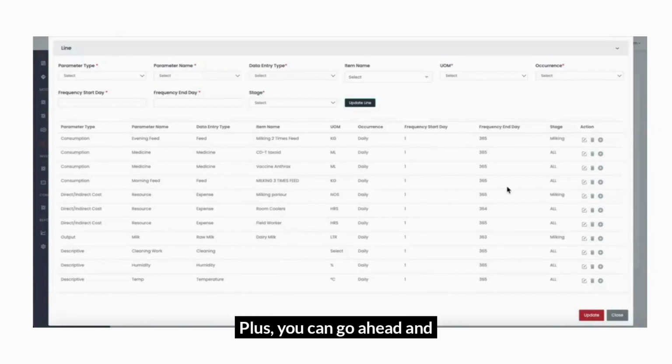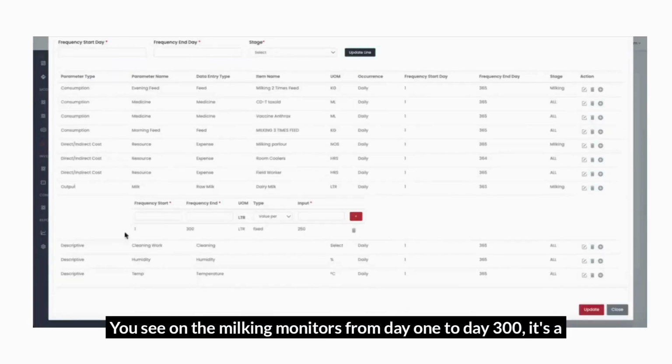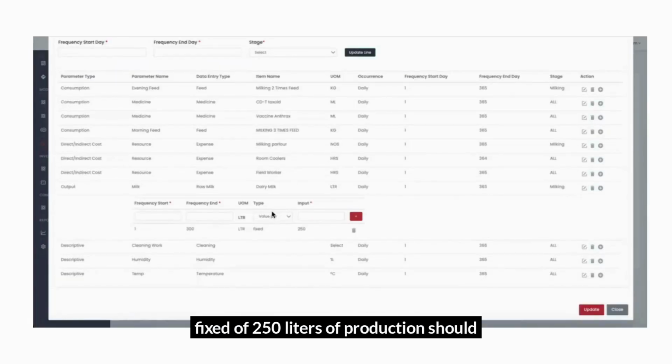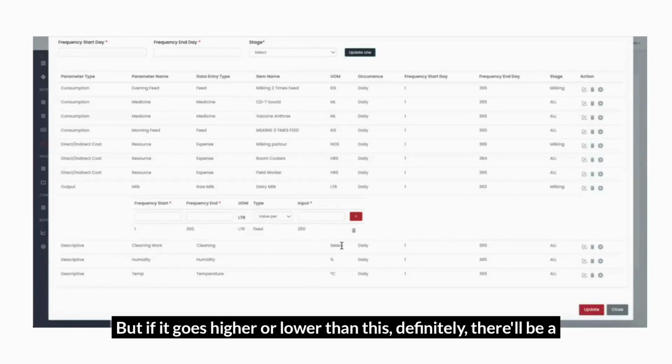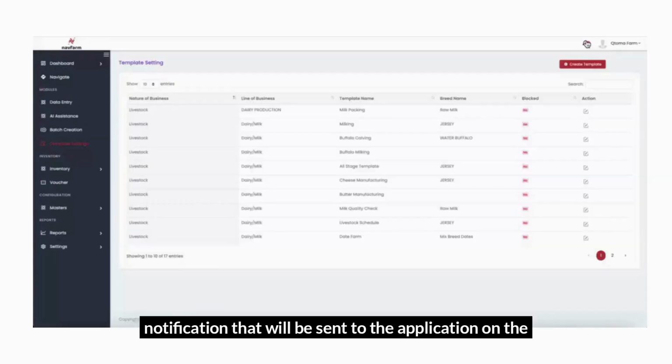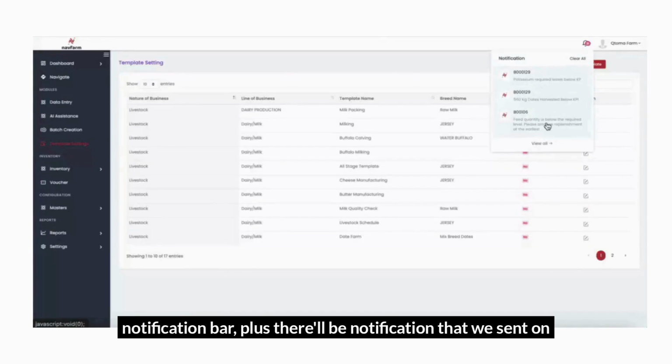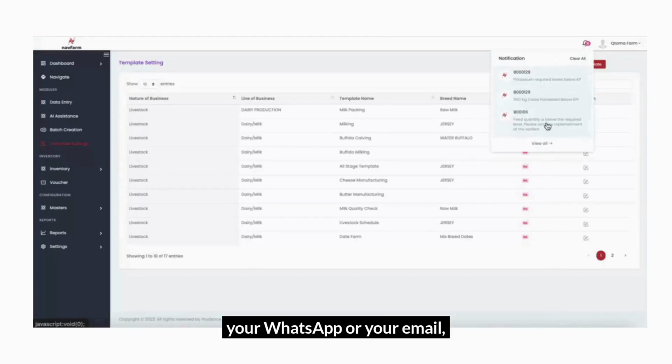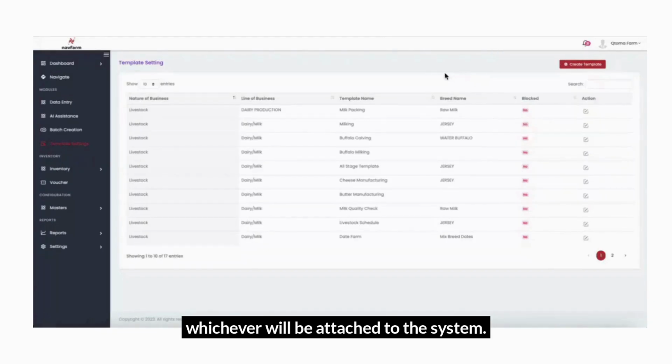Plus, you can go ahead and even define the parameters out there. You see on the milking monitors, from day 1 to day 300, a fixed 250 liters of milk production should be there on a daily level. But if it goes higher or lower than this, definitely a notification will be sent to the application on the notification bar, plus a notification will be sent to your WhatsApp or your email, whichever is attached to the system.